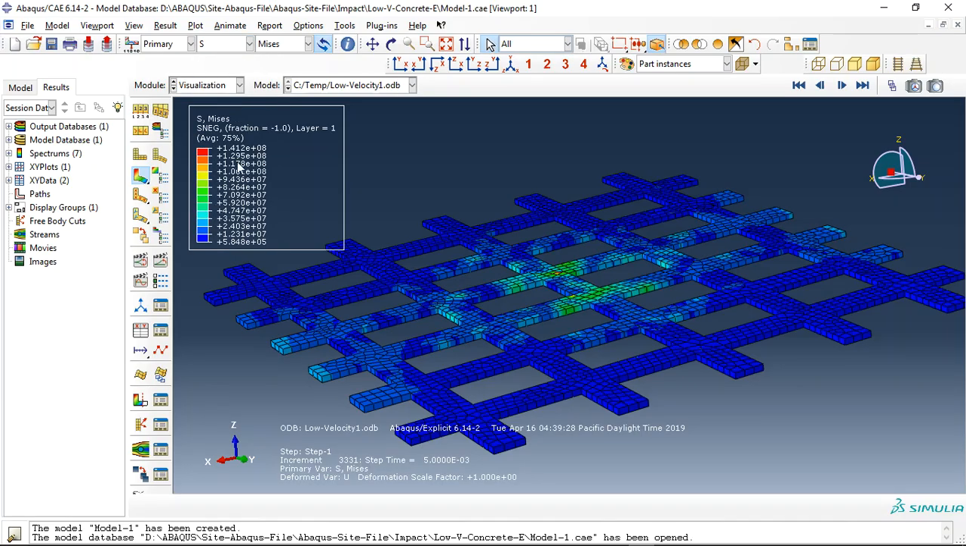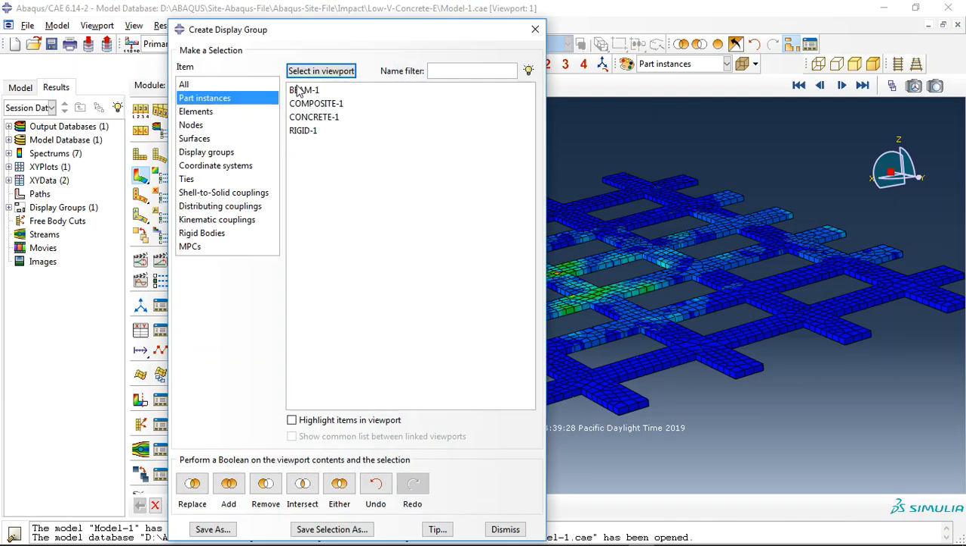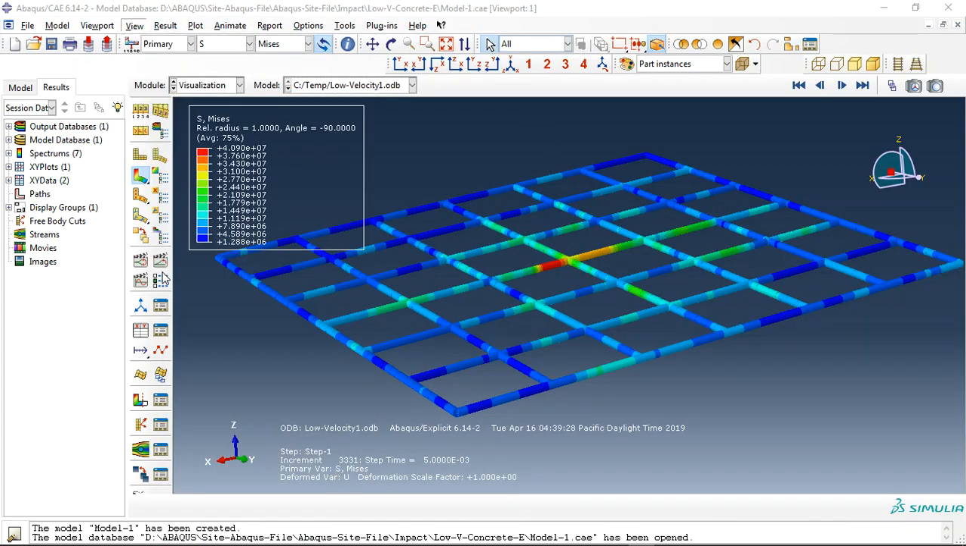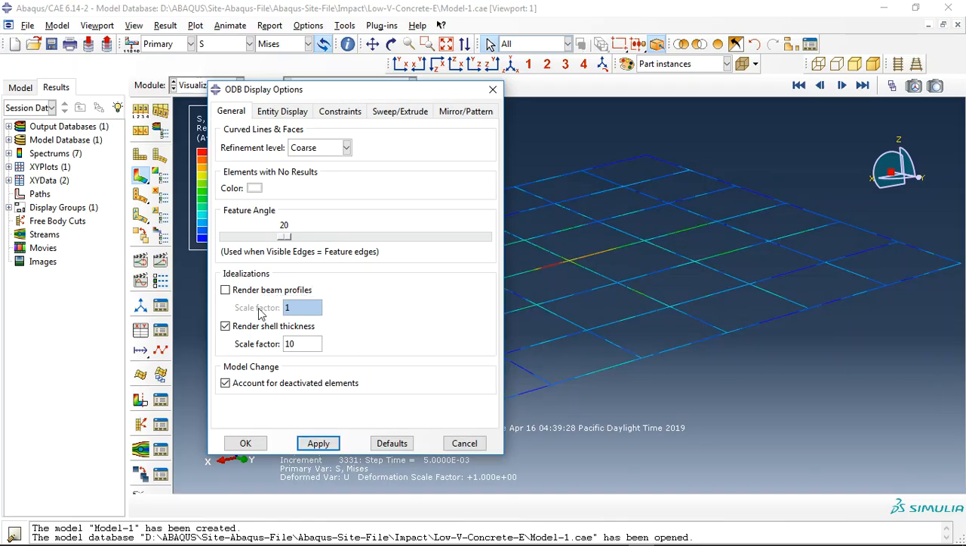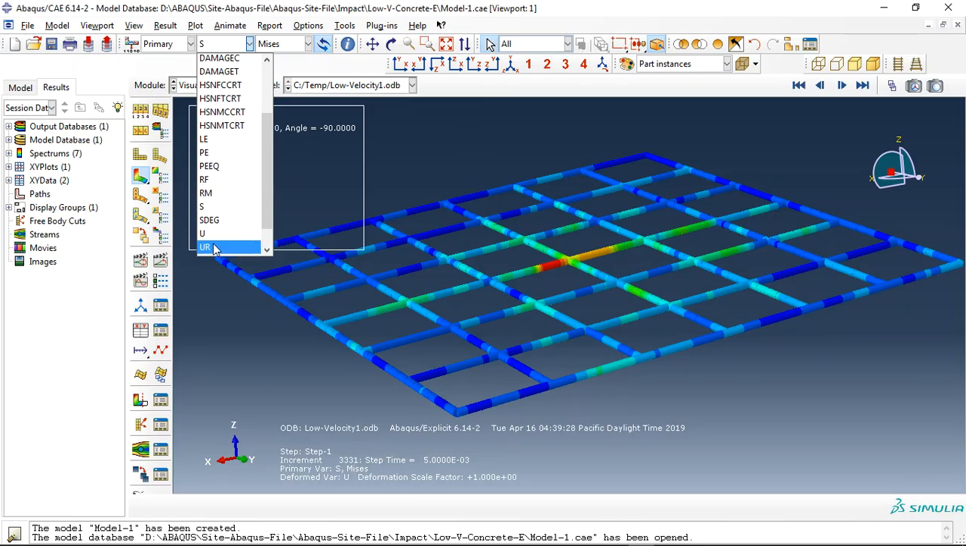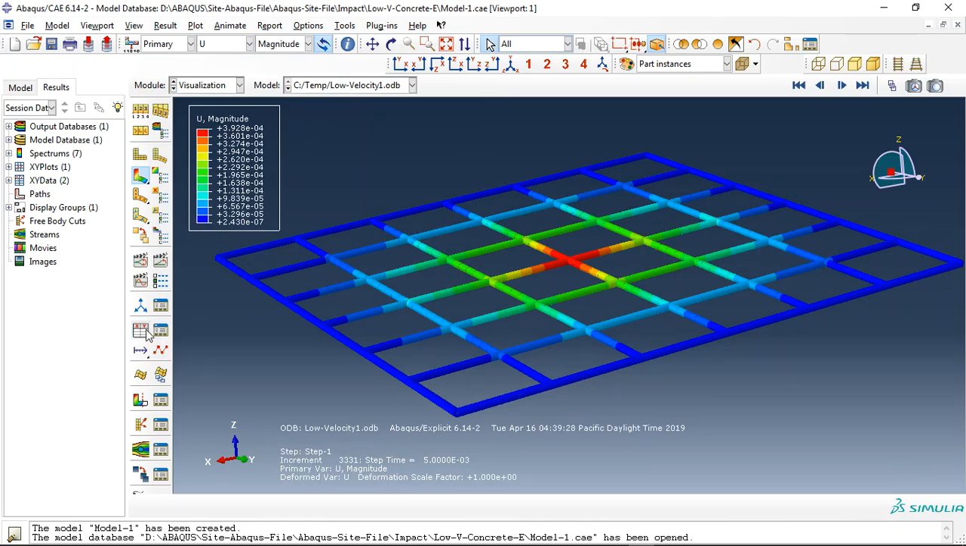Or the stress. So let me check the beam. This is the beam. Again, I use this option for beam. You can change it. The stress, displacement, or everything.